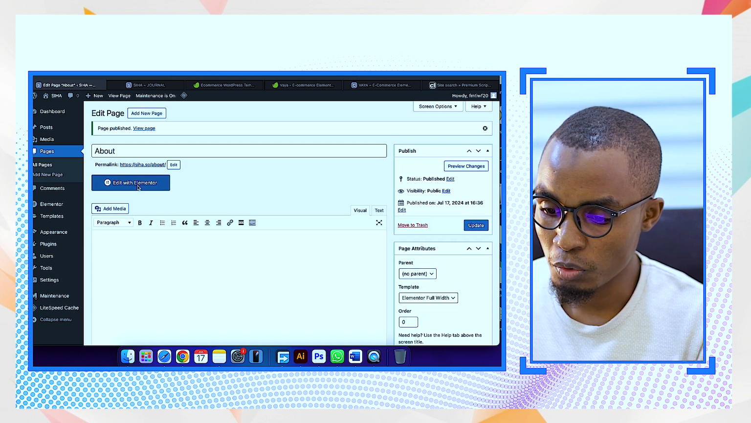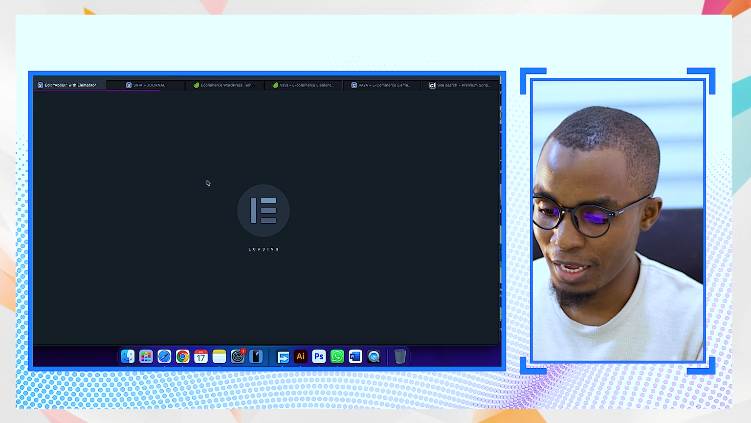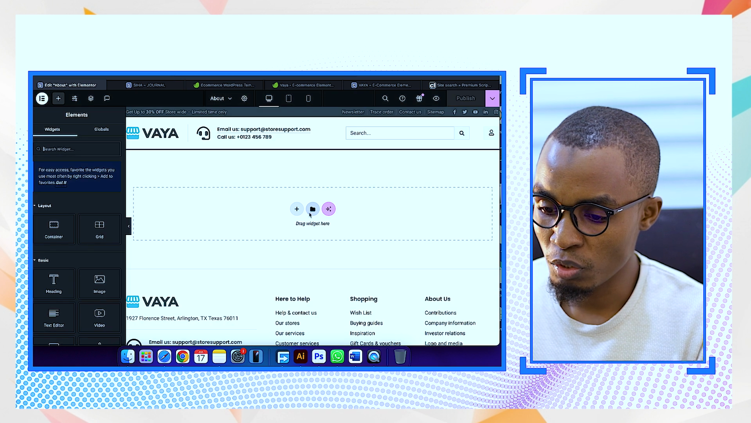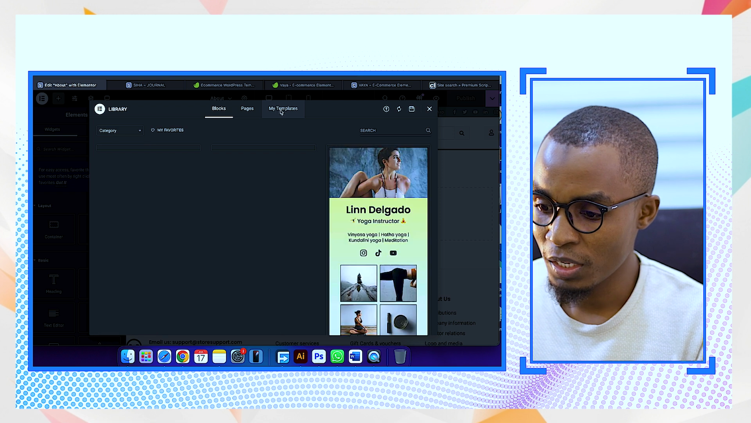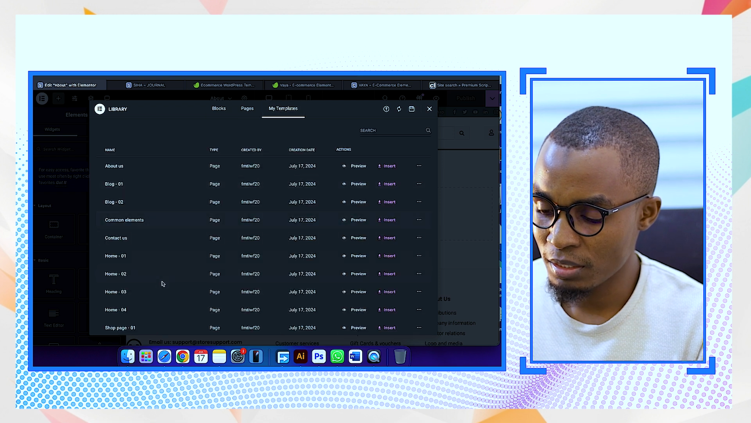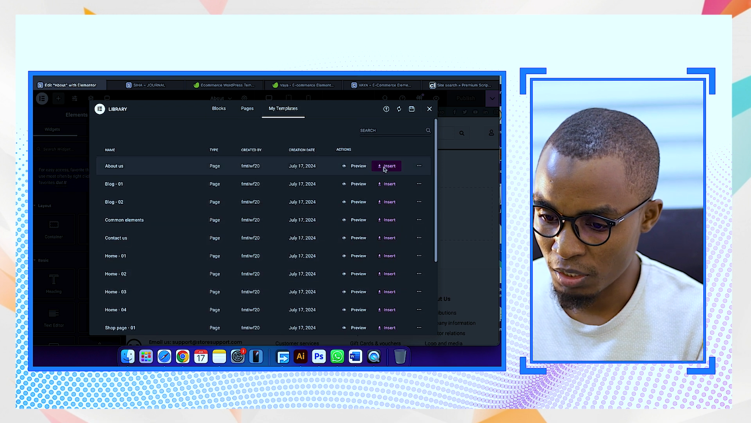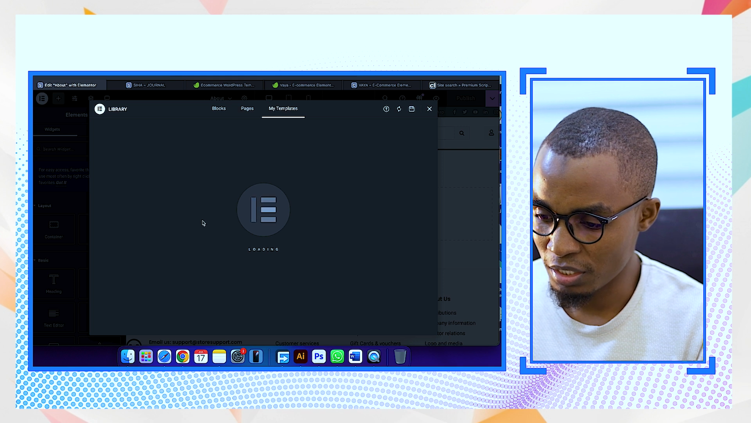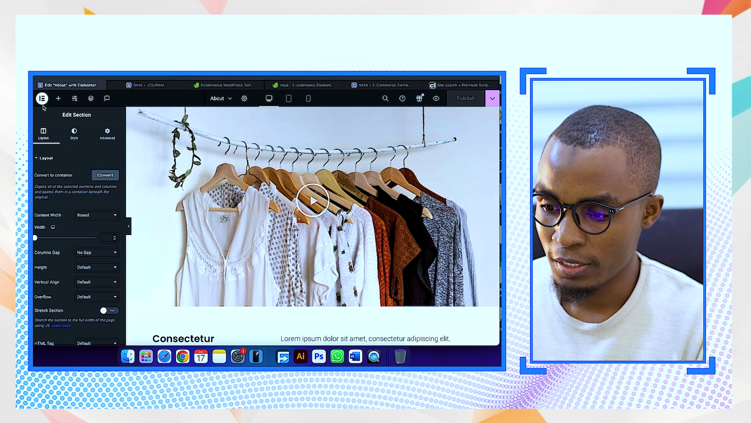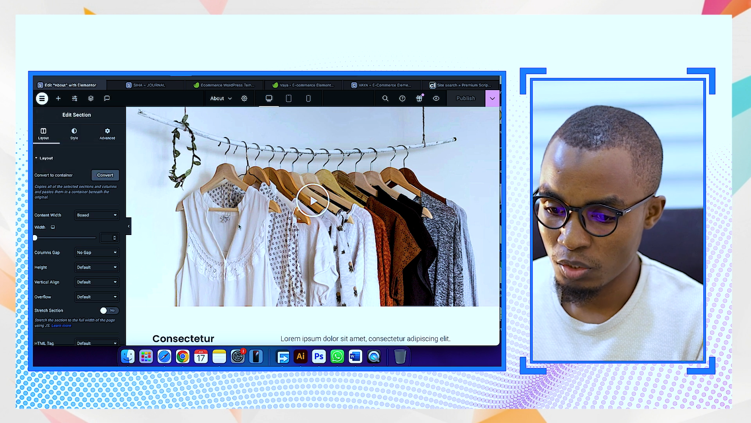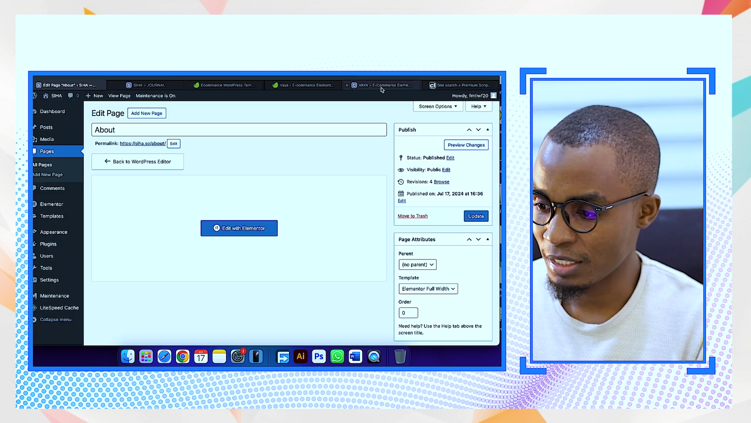And then go to this one, which we call edit with Elementor. Go to this folder, the second one here, my templates, and then go to something called about us. Insert that. I'll show you, but we have to publish it first. Okay, so after publishing, exit.